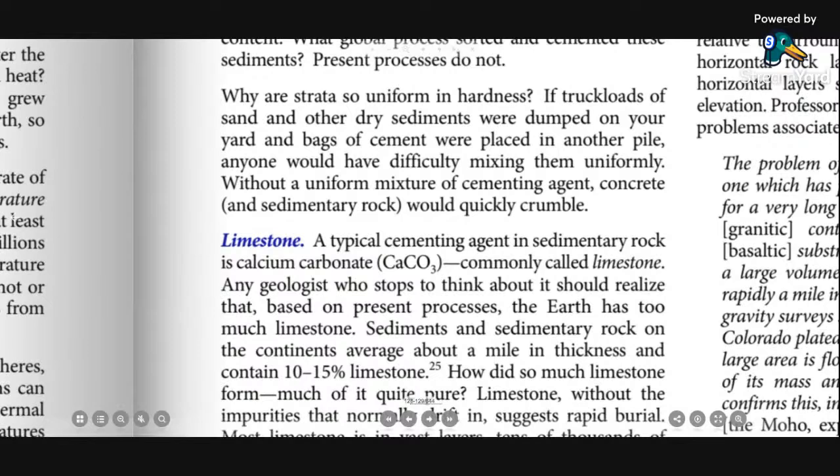If truckloads of sand and other dry sediment were dumped on your yard and bags of cement were placed in another pile, anyone would have difficulty mixing them uniformly. Without a uniform mixture of cementing agent, concrete and sedimentary rock would quickly crumble.